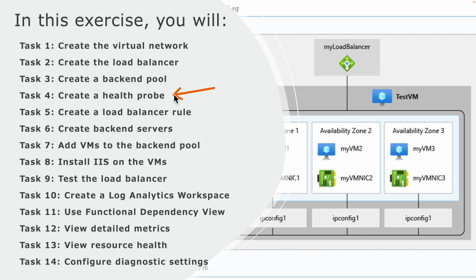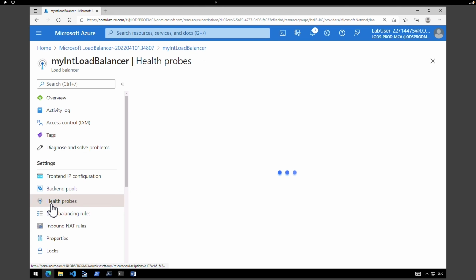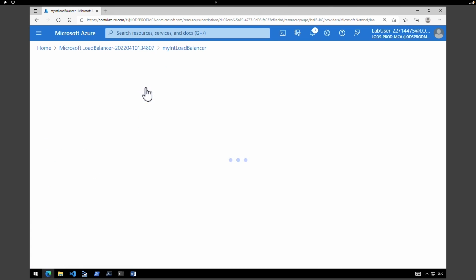The next task is to create a health probe. The load balancer monitors the status of your app with a health probe. The health probe adds or removes virtual machines from the load balancer based on the response to the health checks. So let's go and create a health probe to monitor the health of the virtual machines. Within your load balancer, under settings, click on health probes. We don't have one, so click on add.